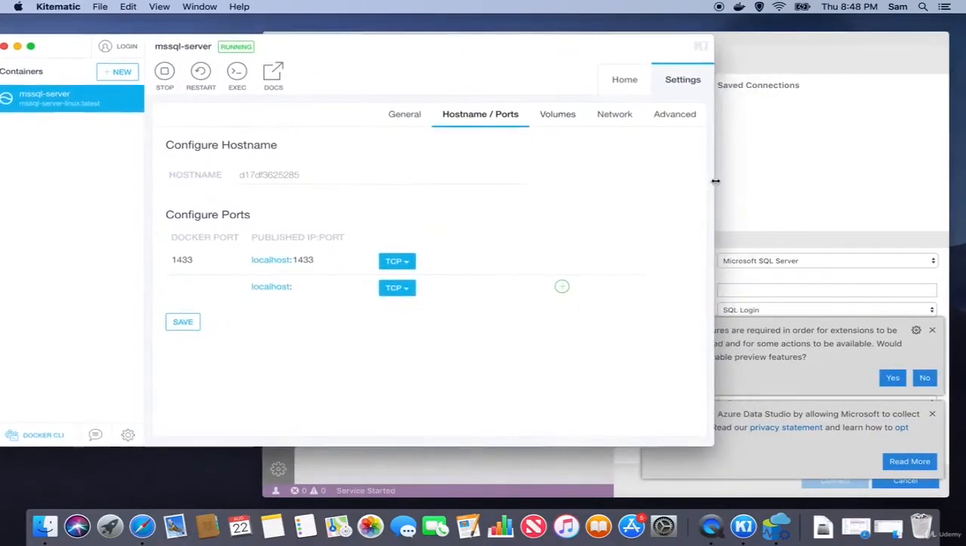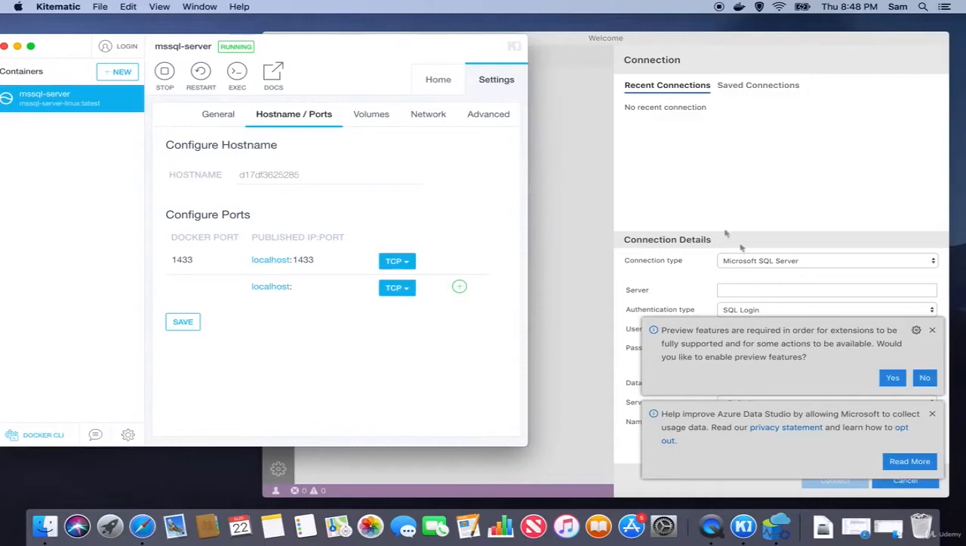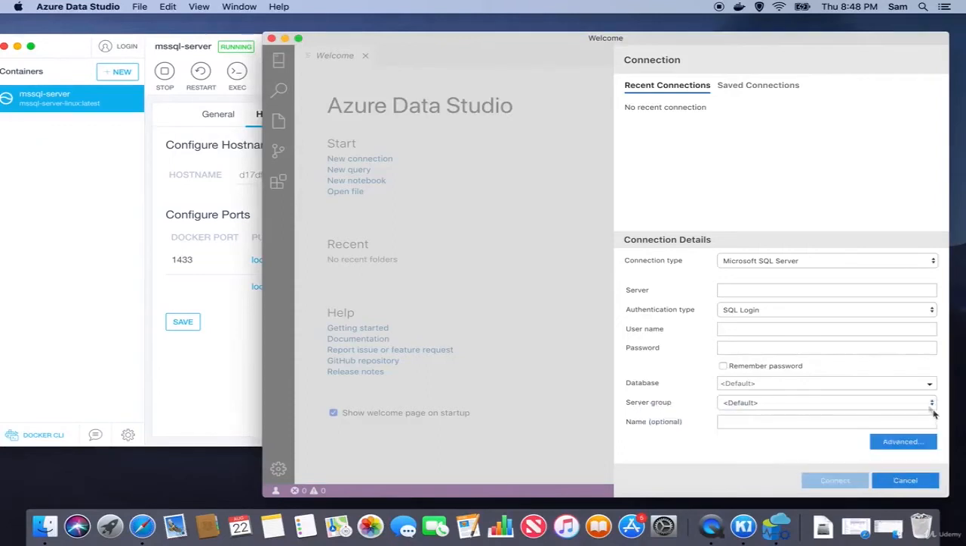Let's now connect to the server by providing the credentials. For the preview features, yes, we need to enable the preview features. So what you have to do is just click yes, and yeah, you can just close this one. This is not required.